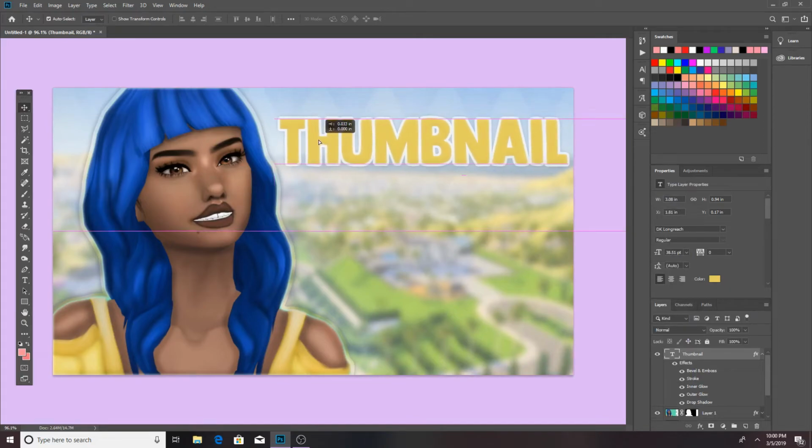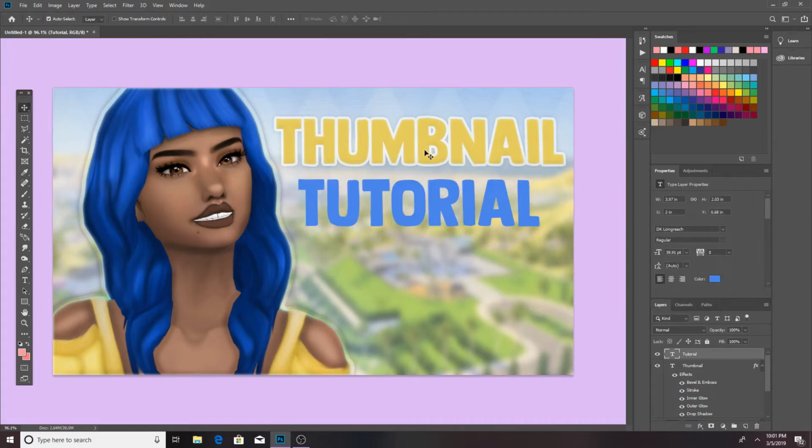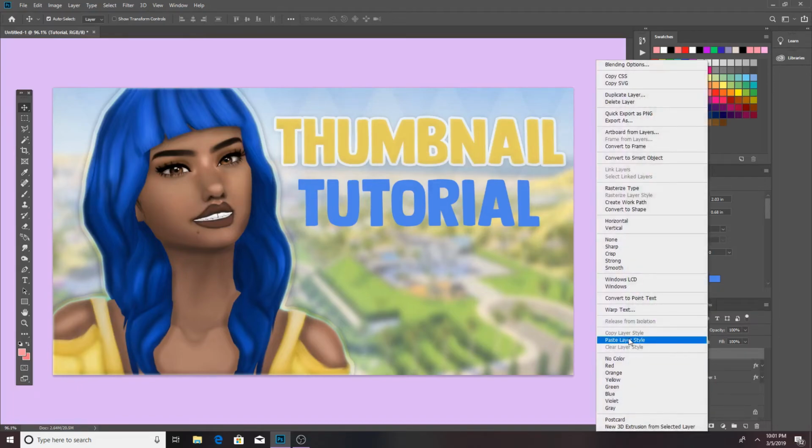I think that looks good. So next, we're going to do the same thing, but we're going to add some more fonts. I'll be back with you guys when I add that. Okay, so I just added some more font. You know how I really like this layer style. We're going to go ahead and copy the tutorial layer style.